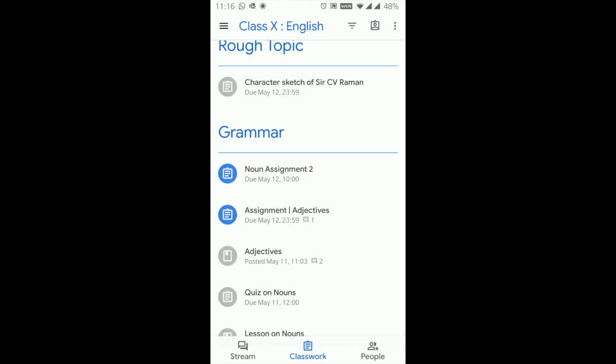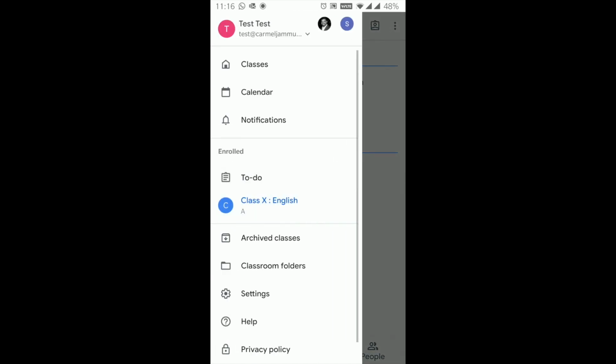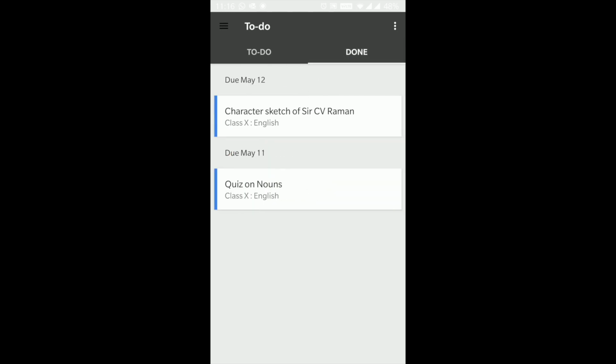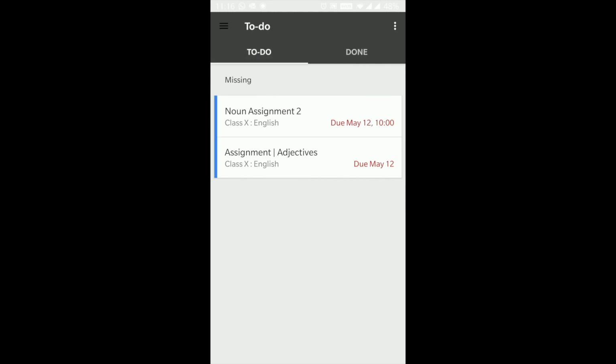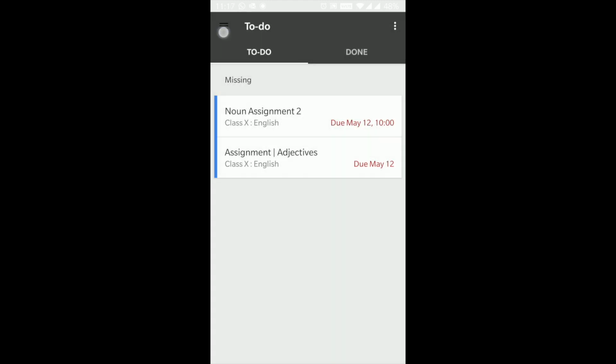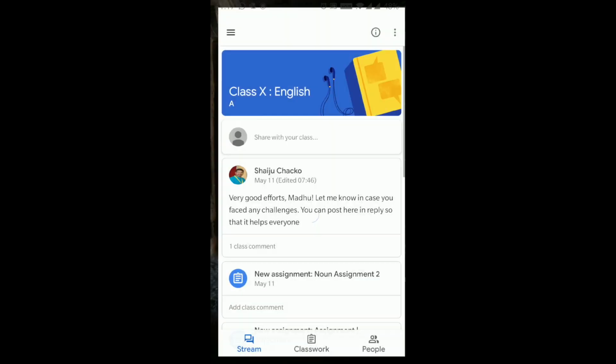Now, how do you want to see how the work is submitted? You can go into the to do button, go to done. See, both my works, my quiz as well as character sketch, it's done, and it is done today. Okay. So these are the two main tasks that you will have when you receive your items, your materials.